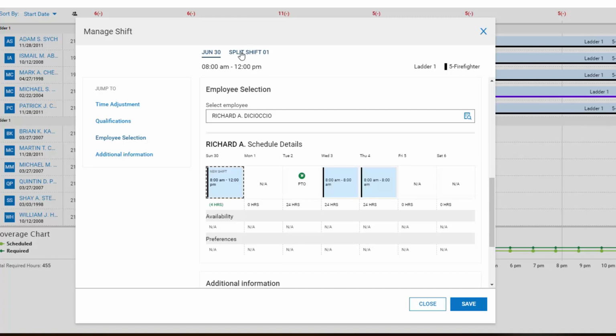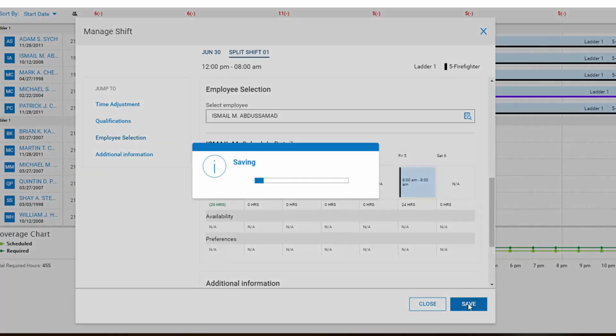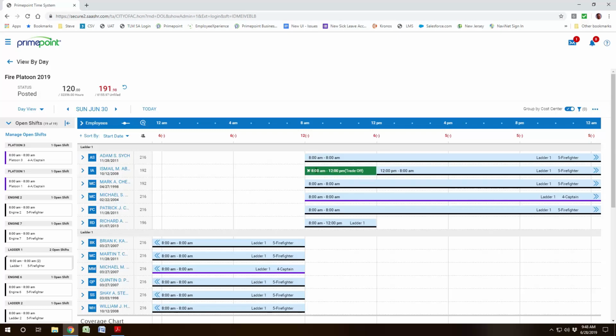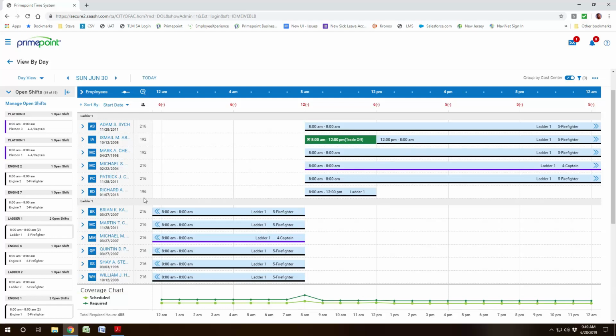If we click now on the split shift, which is the second half of the shift, from 12 to 8 p.m., that's going to remain with Ish in this scenario. So we're just going to click Save. And now the system, you'll see, has Ish on a trade-off from 8 to 12, and then he's working 12 to 8. And Rich is now working the 8 to 12 shift on ladder 1.